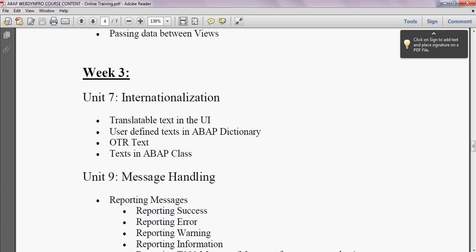Okay, now coming to the navigation between views, this is most important concept. If we have a WebDynpro application, we have two different screens. We may get a requirement where we have to navigate from one view to another view. So to achieve the navigation between multiple views is covered in this particular unit, navigation between views.